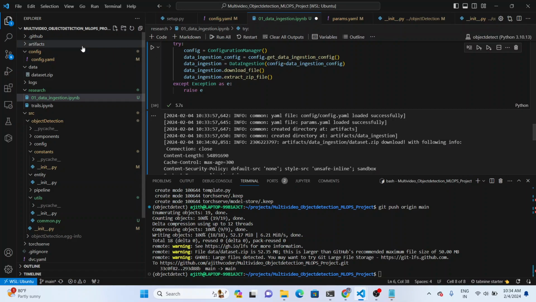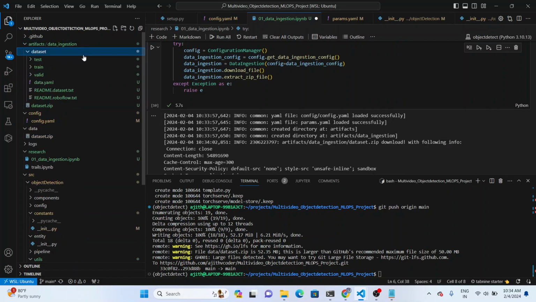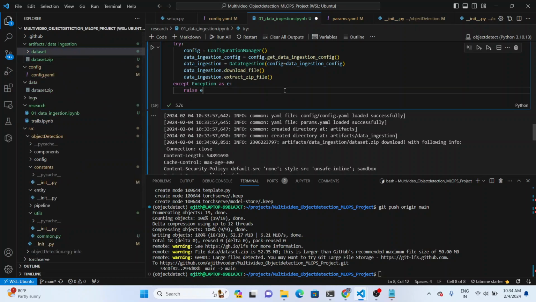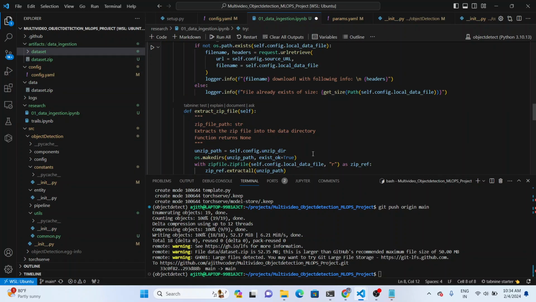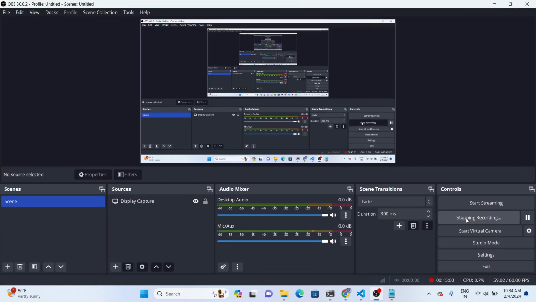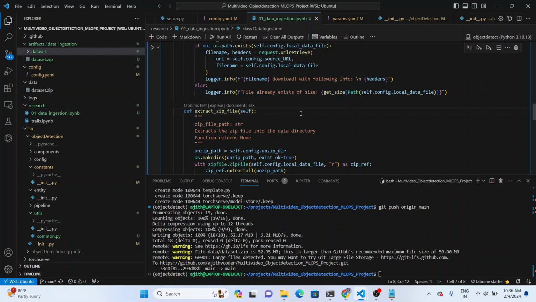So if you see the artifacts now, the dataset zip is copied from GitHub, downloaded, and then unzipped. So now let's transfer this code to files. Yeah, now we can transfer the code to files.